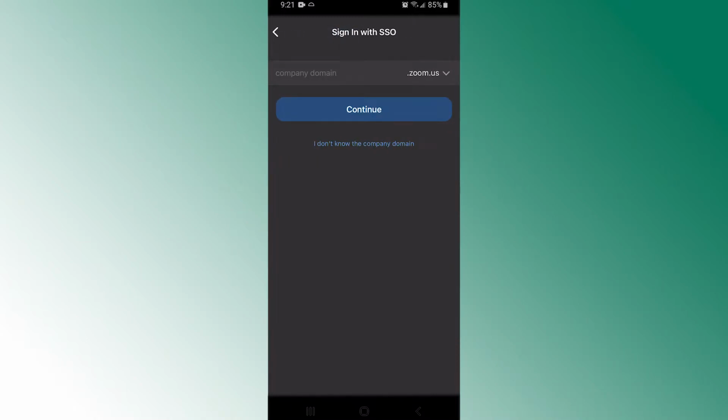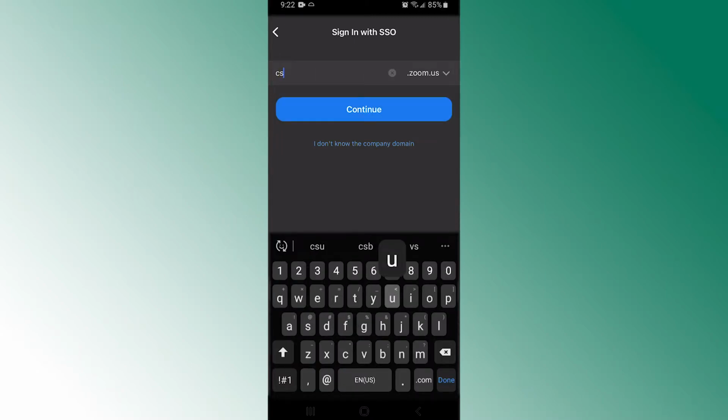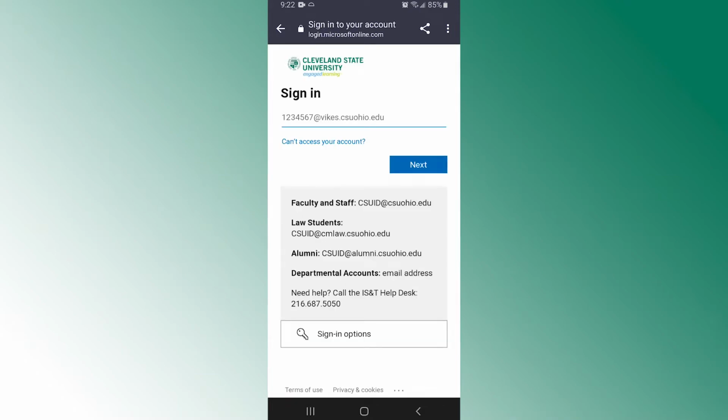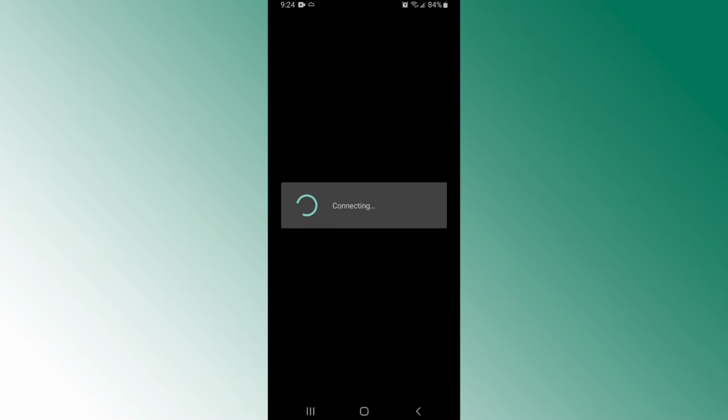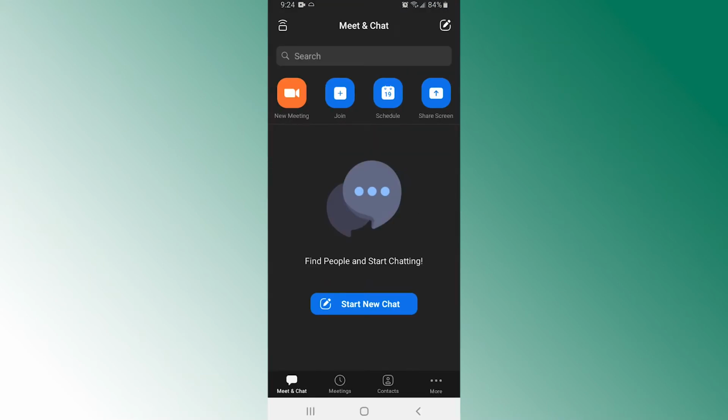You will then be prompted to enter your company domain. In the box, enter CSU Ohio, all one word, and then tap Continue. This will open a new browser tab for CSU's SSO sign-in page. Enter your CSU ID at csuohio.edu and tap Next. Then, enter your campus password and tap Sign In. You are now logged in to the Zoom app through SSO.